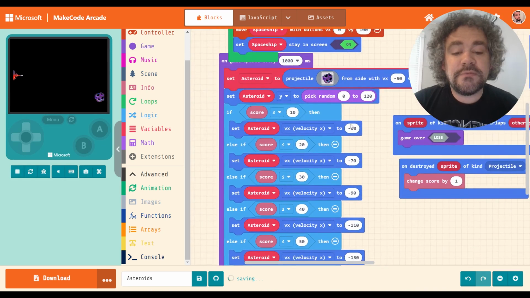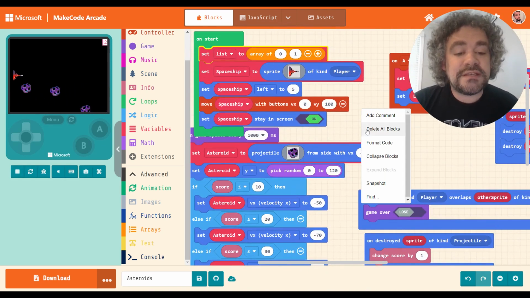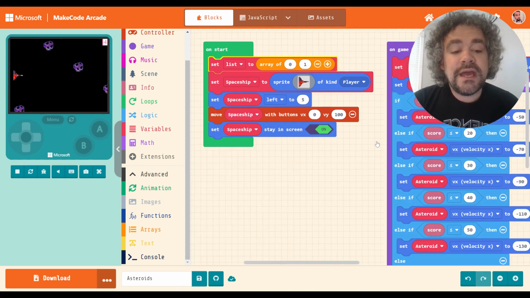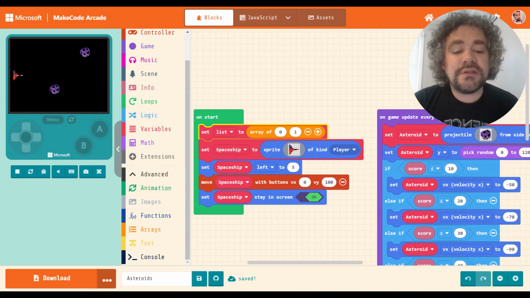And, oh, my stuff's getting a little bit disorganized here. Let's just go ahead and format it to make it a little bit neater. So I'm going to right-click in this empty space. I'm going to click Format Code. And that just organizes my code so it's a little bit neater, and that will keep it from getting too clustered.